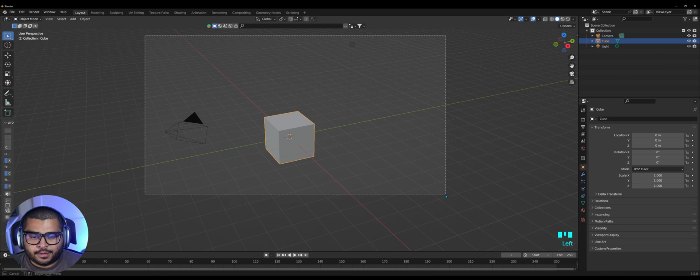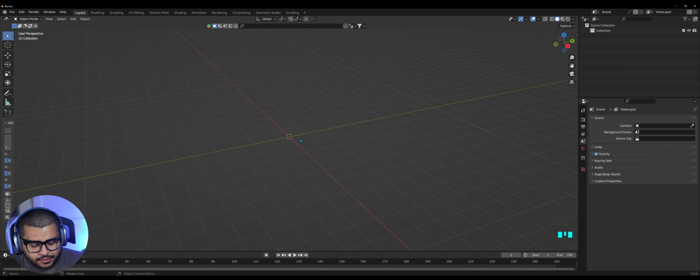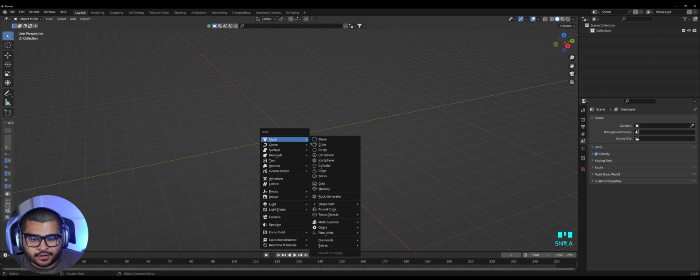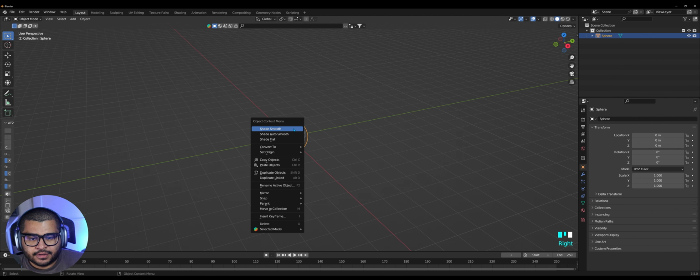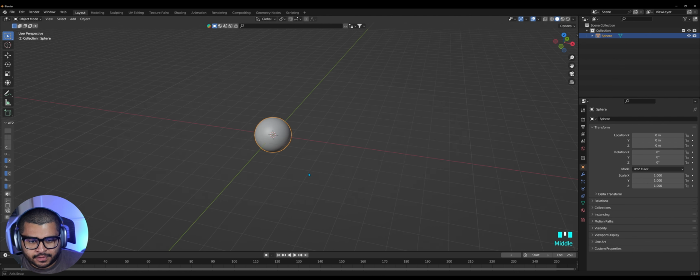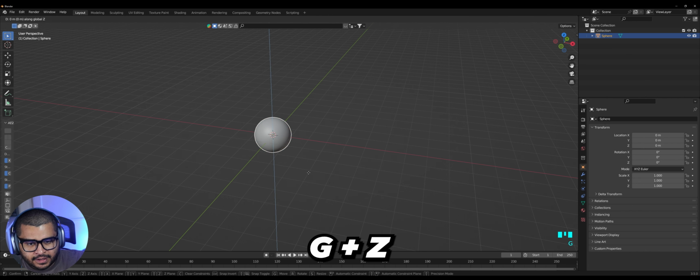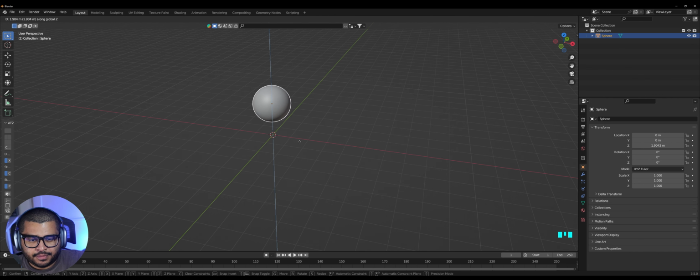First things first, open up Blender. Then remove everything from the scene. Then do Shift A and then go over to UV Sphere. Then right click, Shade Smooth, pan over. With your keyboard, lift it up with the letter G and Z and increase it up.